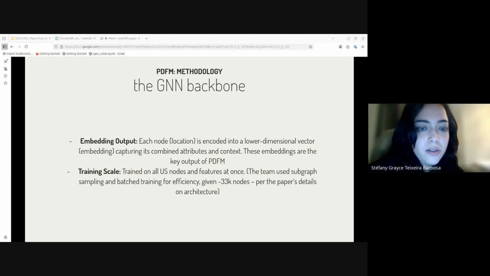It's a lot of data, but the team was able to run it by sampling simple subgraphs, so they wouldn't have to load all of those thousands of nodes all at once. So by the end we have the set of embeddings after those subtrees of the graph.